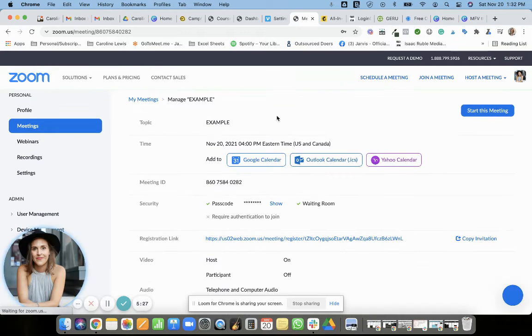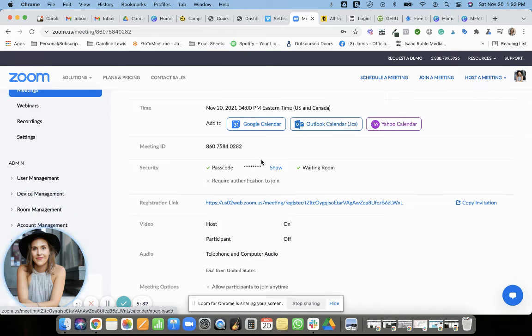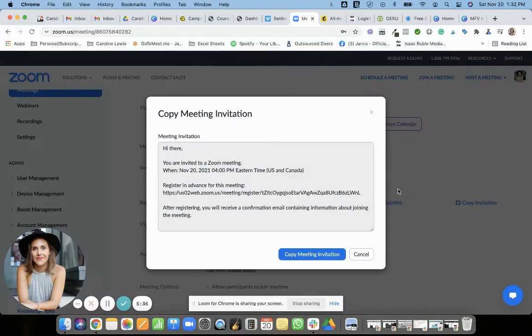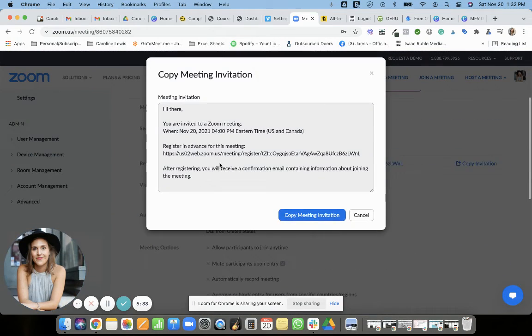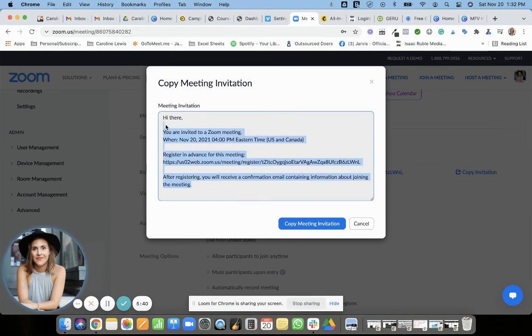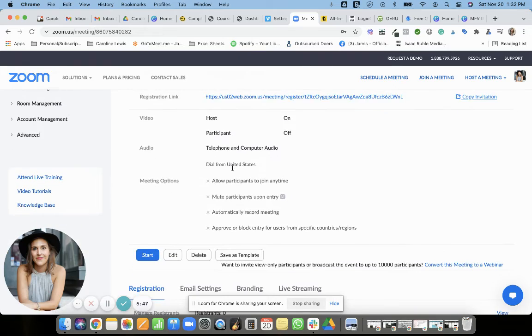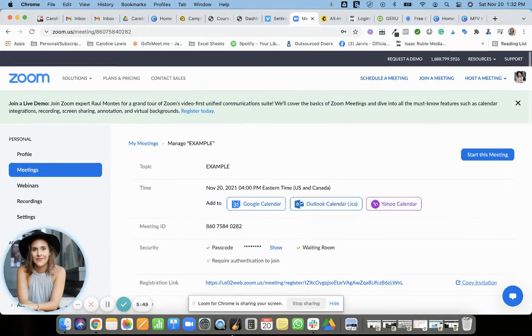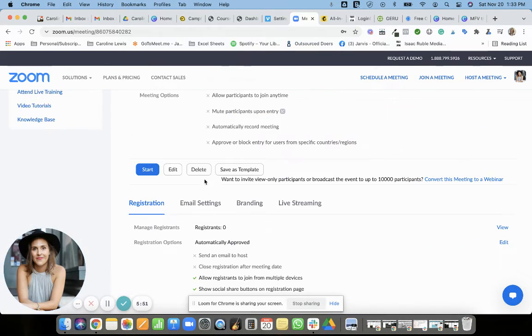You can start the meeting. You can add it to your Google Calendar, which is nice, or any of the other calendars. And then this is the link right here, so you can copy the invitation, and you can either do the whole thing or some of it, right? But essentially this link right here is the link that you would send to other people to join. Okay, and then I'm just going to delete this now.